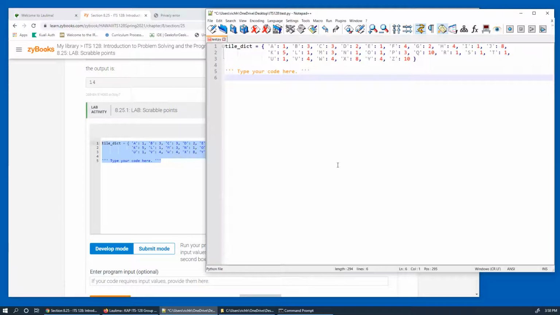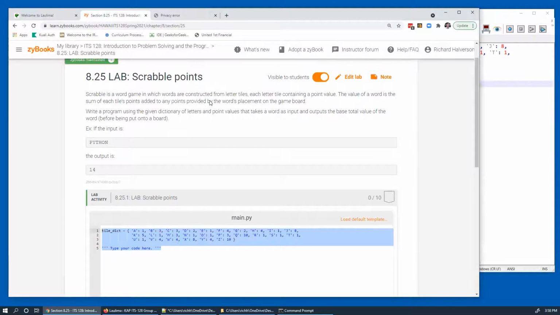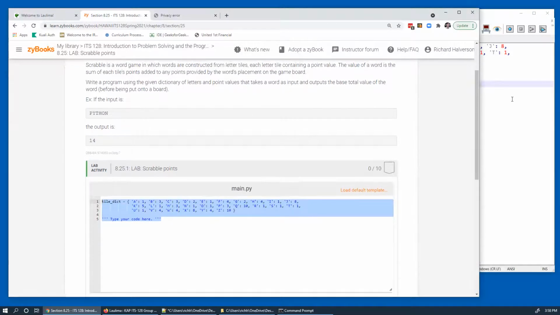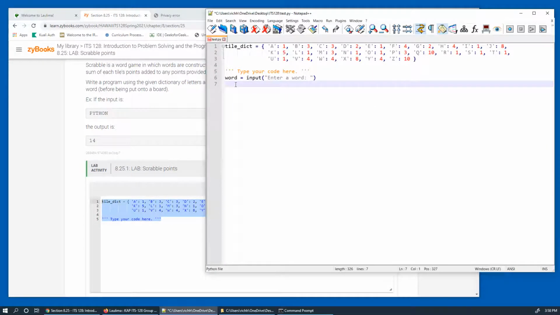So I'm going to say word. The word input is going to be equal to input. I'm going to say enter a word. And then I'm going to start out with, how about value? Value equals 0. It's going to start out at 0. And then I'm going to do one letter at a time.